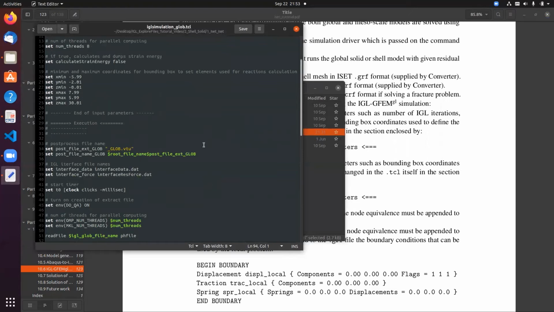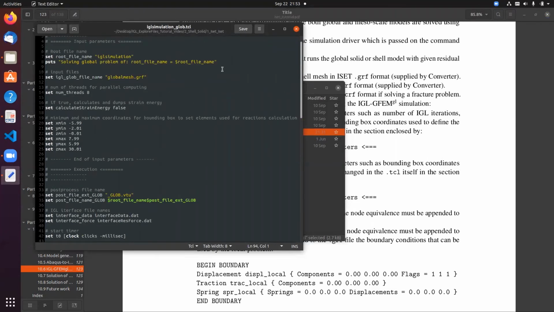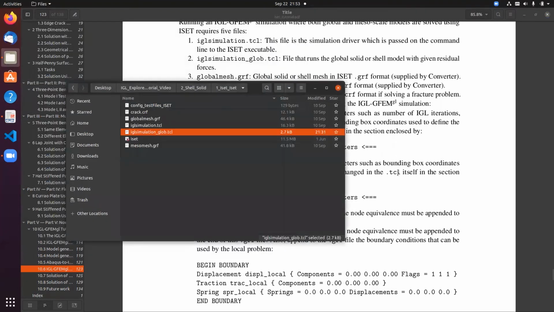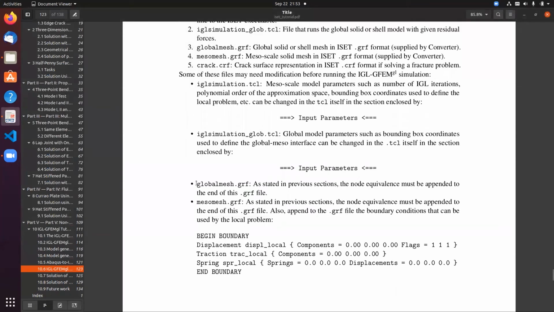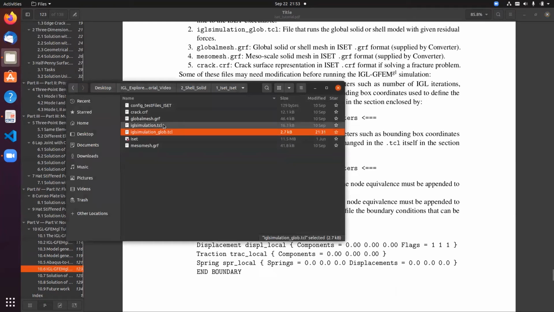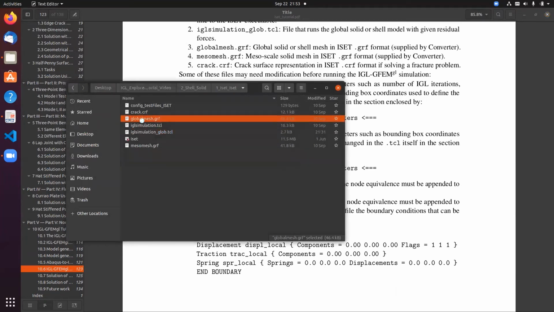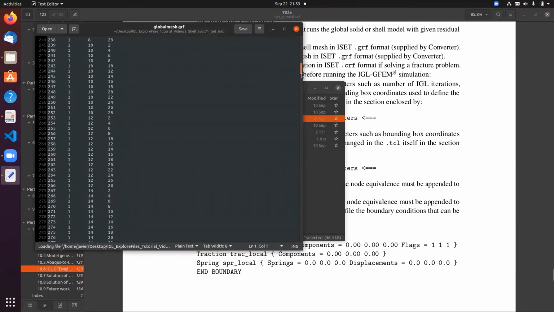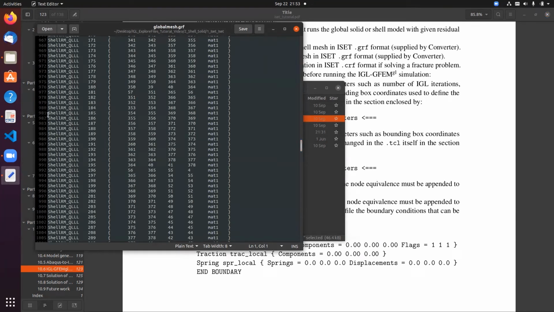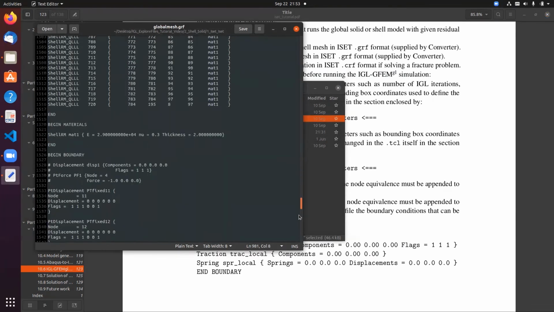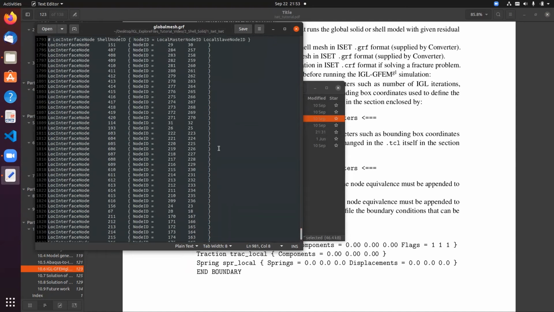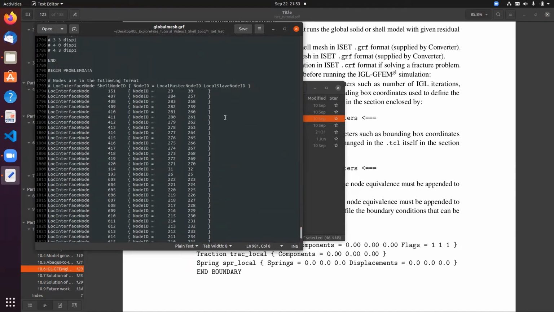And the input parameters are defined here. Then we also may need to modify global mesh.grf, because as stated in previous sections, the node equivalence must be appended to the end of this grf file. So let's check global mesh. This global mesh is made of shell elements, and the node equivalence information is already here, because we did it in a previous step.